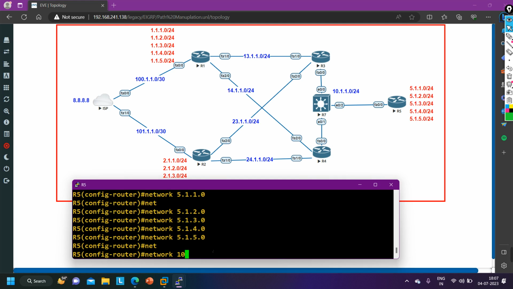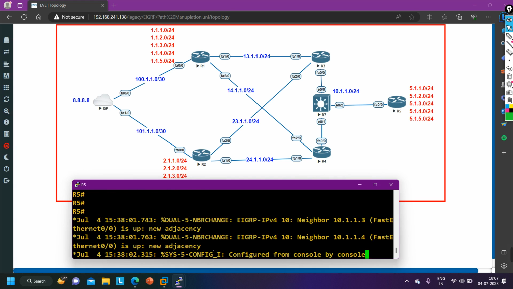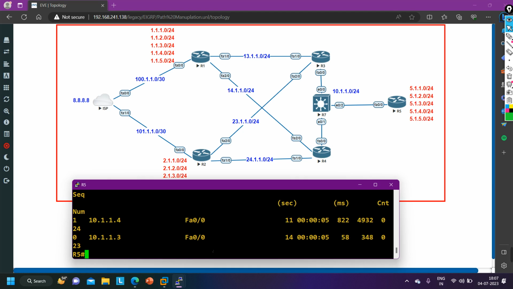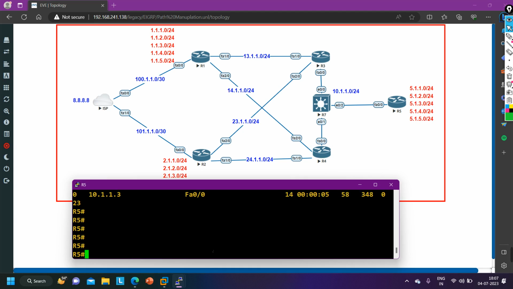Then network 10.1.1.0, 0.0.0.255. Done. Okay, so show ip eigrp neighbor. You can see there are two neighbors of R5 also. Now done. First of all, I am going to show you the routing table of R5.